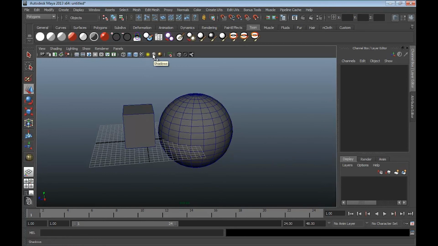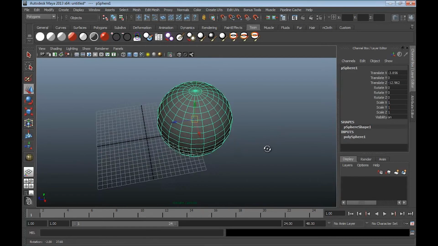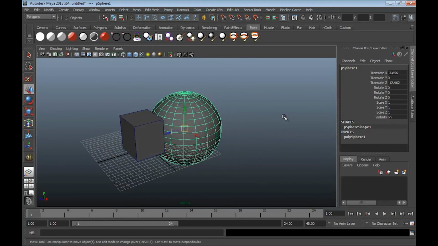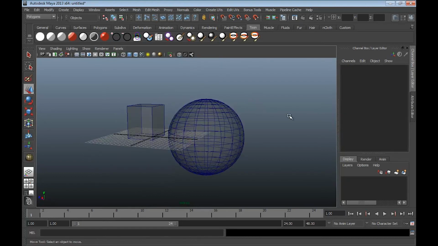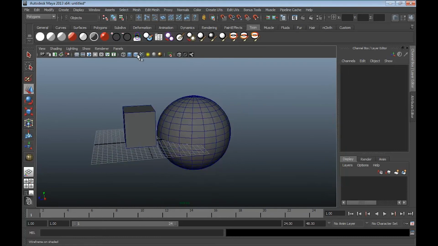We have use all lights, turn on shadows. We have high quality render. We have isolate select, which I don't really want to get into right now, but I'll just mention what it does. With isolate select, you can select an object, and then that's all you're going to see until you turn isolate select back off. Just the whole idea. And then at the very end, we have X-ray, X-ray active components, and X-ray joints. And really, the crux of X-ray is just allowing you to see through your objects. And that's really the biggest reason why it's there.